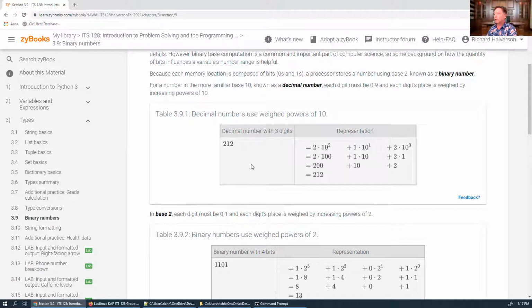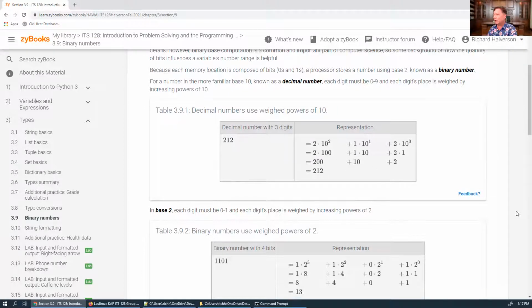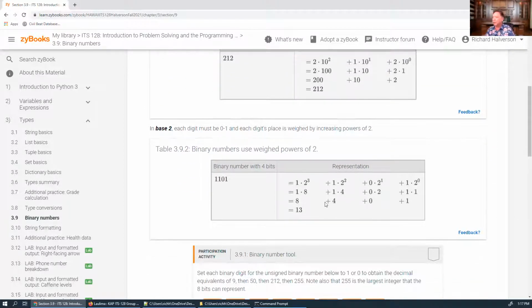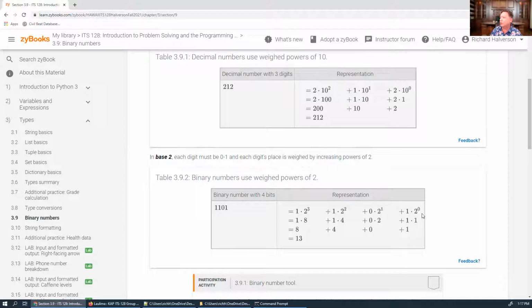And so really this is 212 in decimal. And really what it is, it's 2 times 10 to the second power plus 1 times 10 to the first power plus 2 times 10 to the 0 power. Well, 10 to the 0 power, of course, is 1. 10 to the 1 power is 10. 10 to the 2 power is 100. 1,000, 10,000, 100,000, so on up. And this is how this really breaks down to that value. And in binary, instead of doing 10 to a power, you're doing 2 to a power.